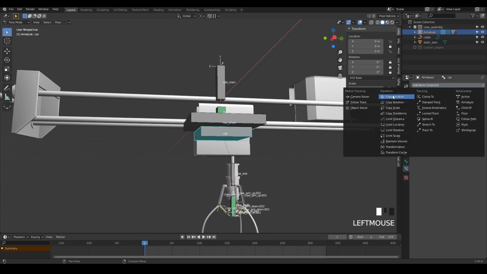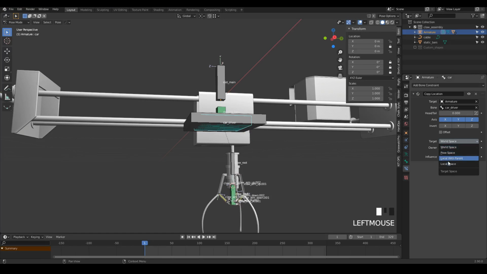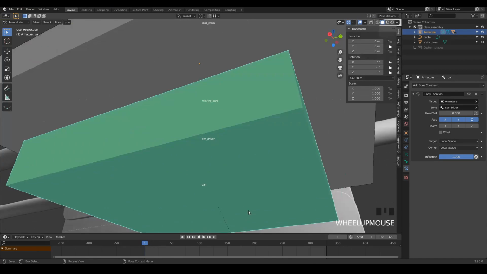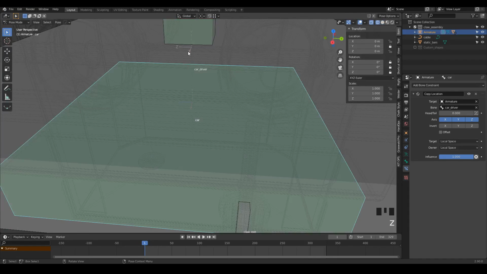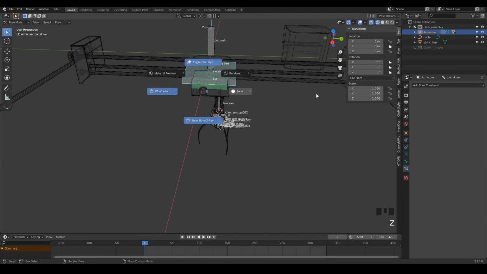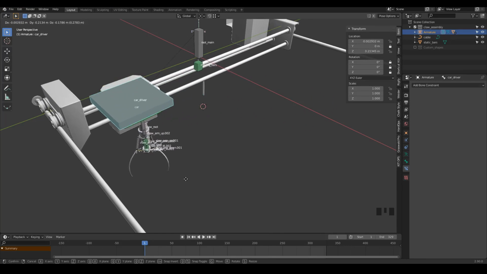I'm going to add a copy location. The target is the armature and the bone is the car driver. Change it to local space, and I want to copy only in the X. Let me see the axis. Yeah, this is the Z and the X axis. So the Y axis, I don't need it. Now if I move this car driver, I'm going to move the car and the moving bars.